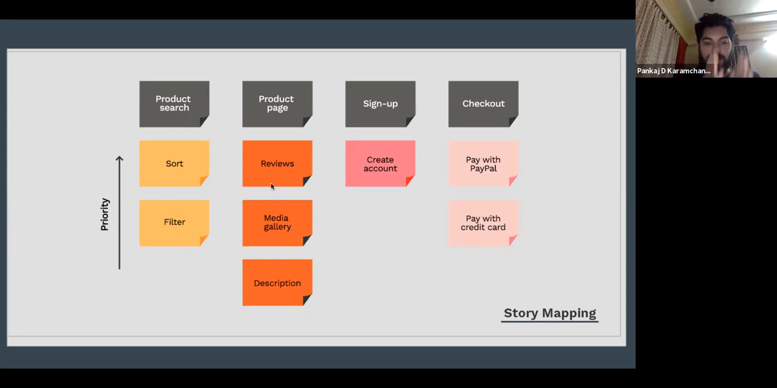You've made the entire story in kind of these columns, and then whatever's on top gets the max priority and it gets picked first. Instead of it being haywire, where the product page is gonna have reviews, it's gonna have media gallery, it's gonna have description without any assigned priority, you assign the priority at the column level itself.